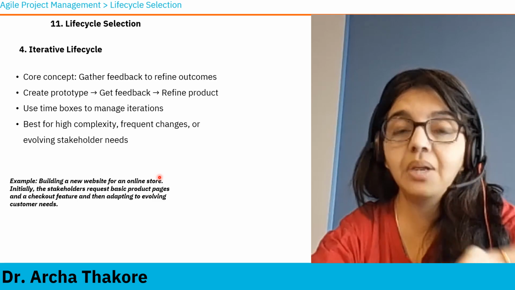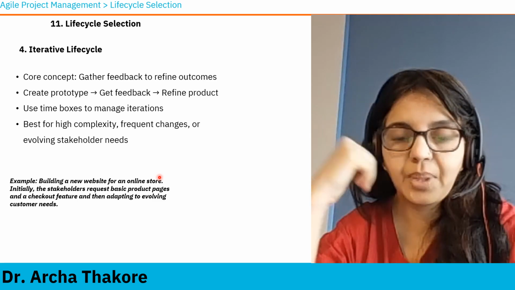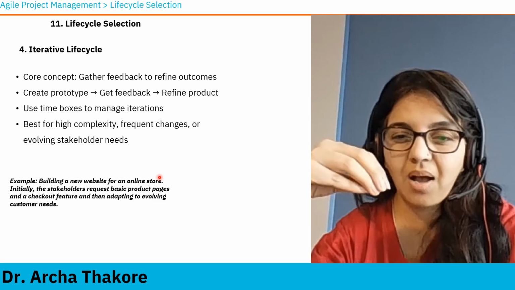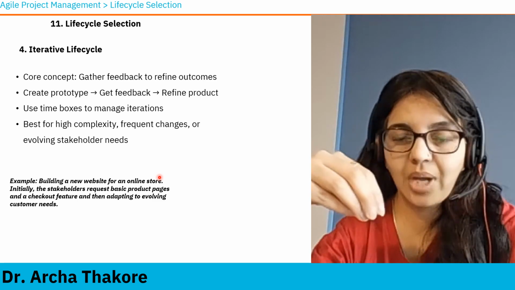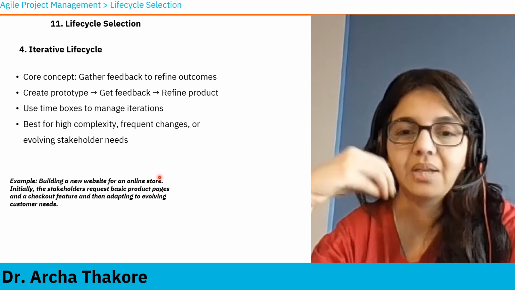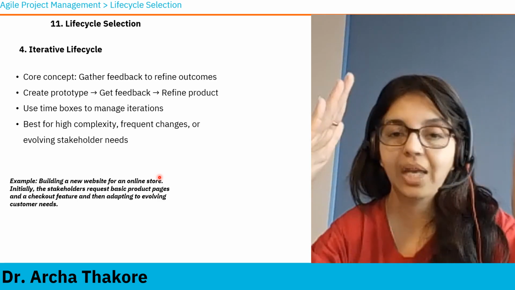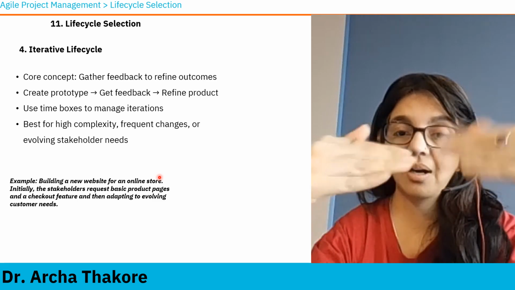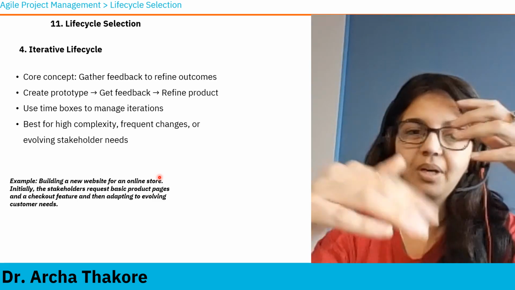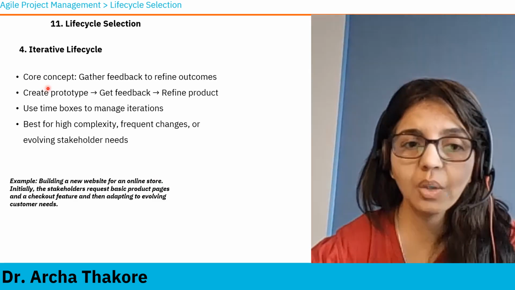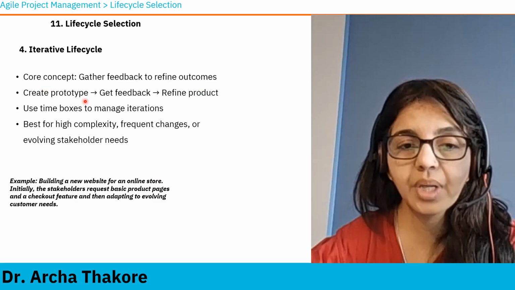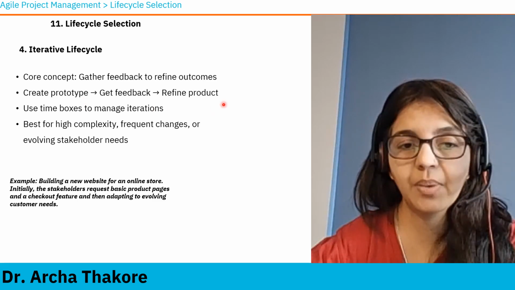Why do we gather feedback? To refine the outcome. Say you're developing a pharmaceutical drug. You need to start with a formula and then test it, do lab testing, and then gather feedback. See how it is going, and then you need to refine the product. So gather feedback, refine the product until you have the quality that you want. That is the idea of an iterative life cycle. Core concept is gather feedback and refine outcomes: create prototypes, get feedback, refine product.